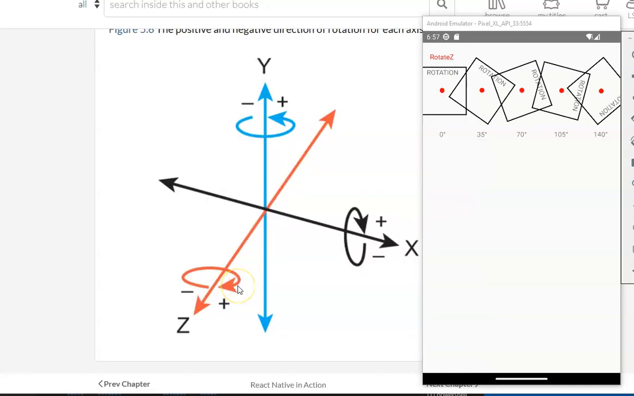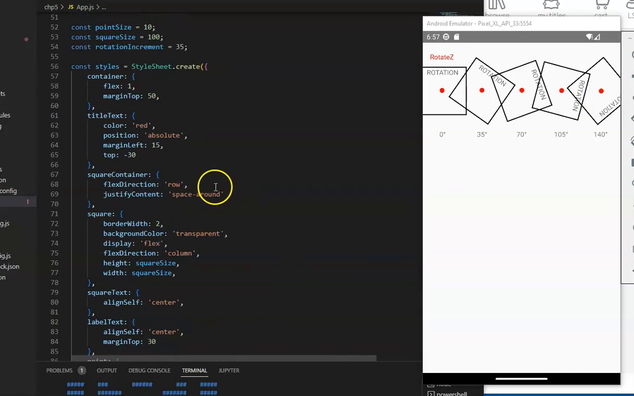And the third option is rotating in the Z direction. If you give a positive value, it goes this way, clockwise. So if you look at the code, this is what we have here. Rotate by Z direction. So if you look at the code here, this is what we have here.